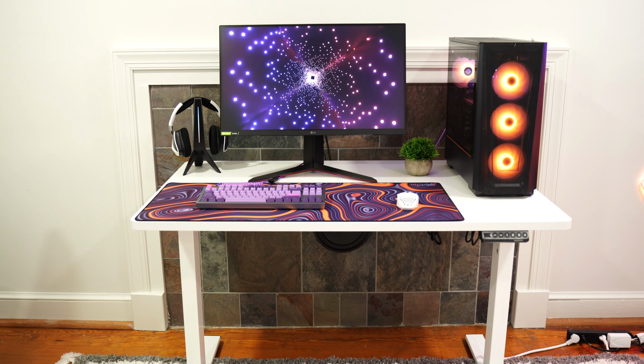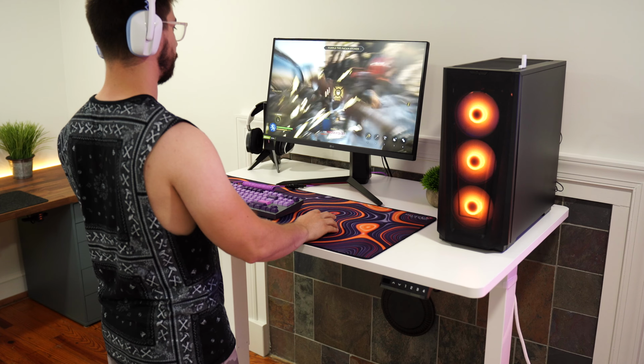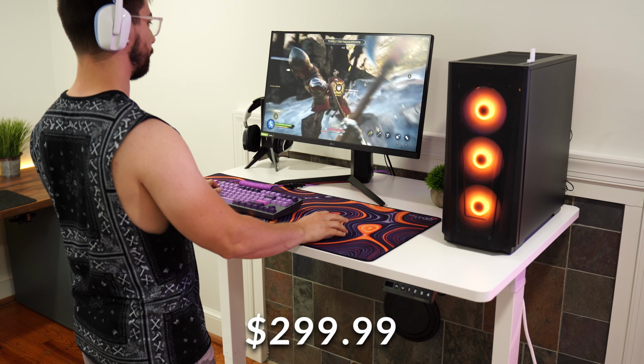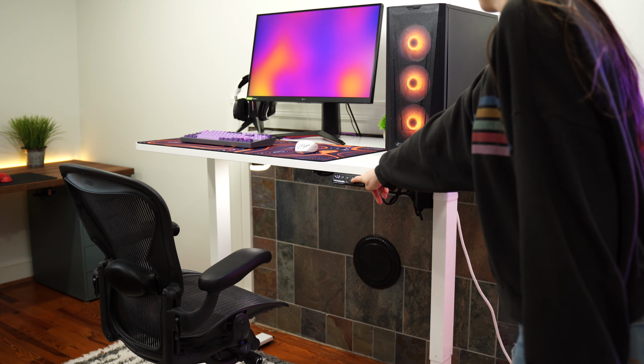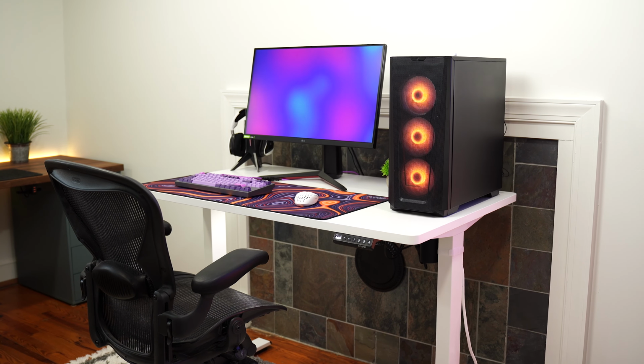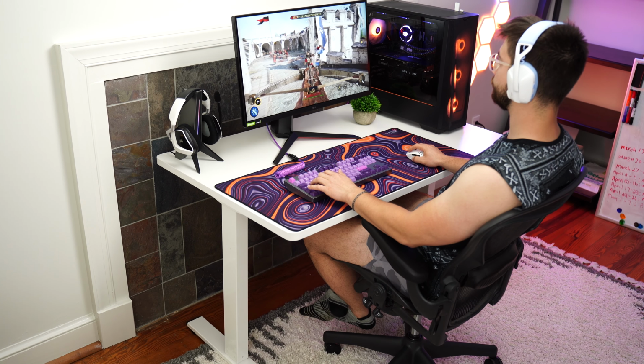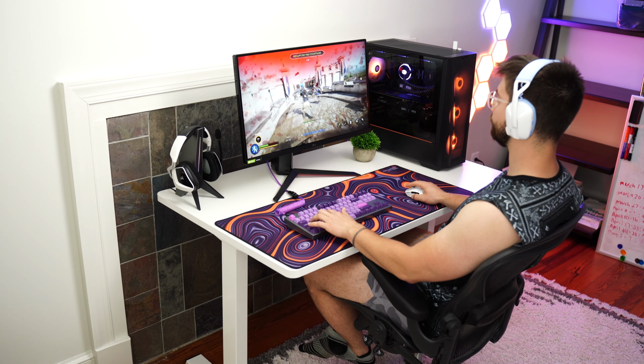But with that, let's move on to the number two spot, and this is the FLEXISPOT EN1 standing desk, coming in at a price tag of $299.99. This is the only standing desk on the list. I wanted to include a standing desk, and this, well, this is by far the best standing desk for the price. The design is a standing desk. And by that, I mean that as a compliment.